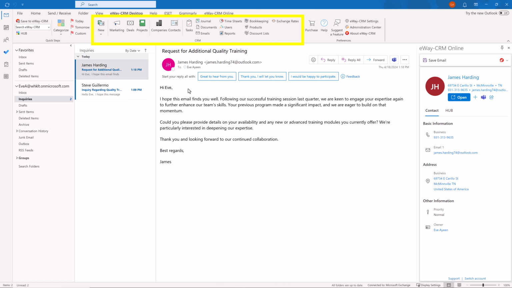I like to use both eWay-CRM Desktop and eWay-CRM Online. Since I work with Outlook Classic, eWay-CRM Desktop was my first choice because it smoothly integrates and has this email saving feature I am going to show you.